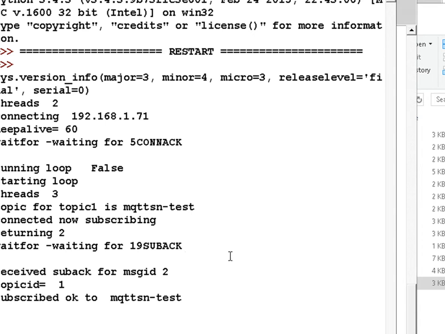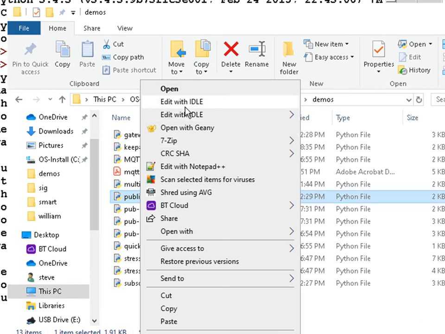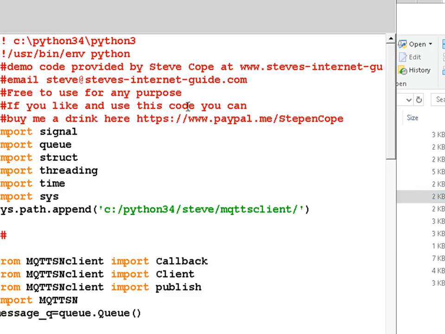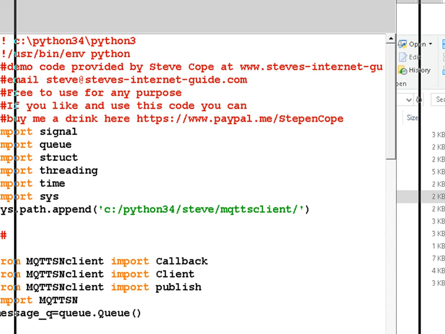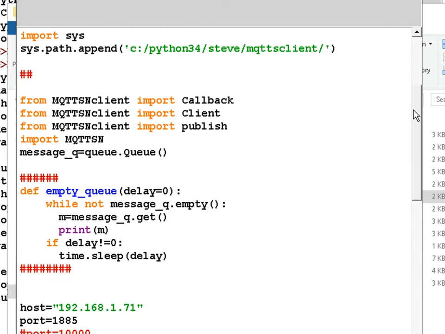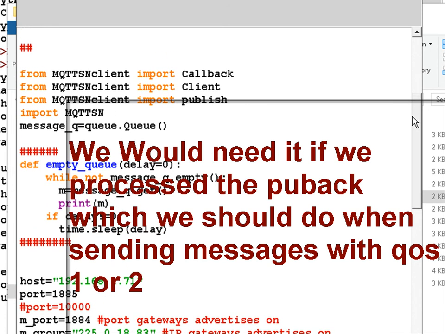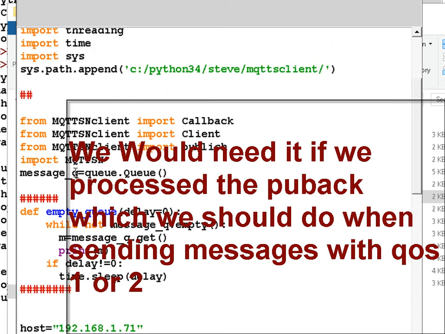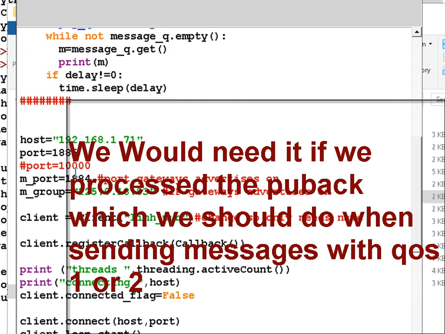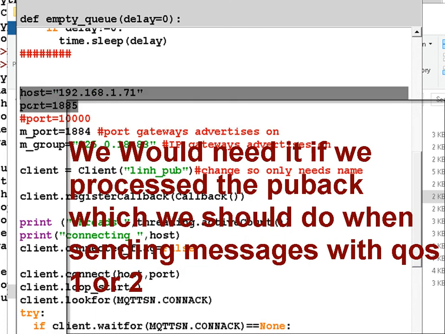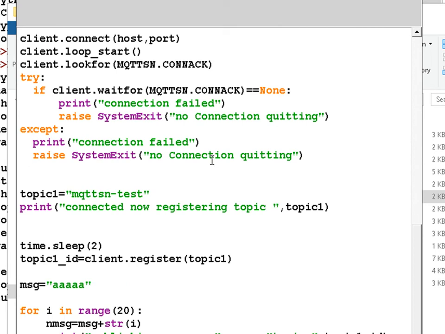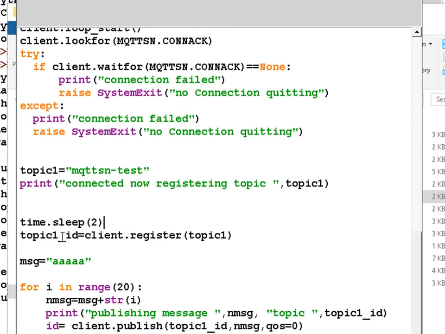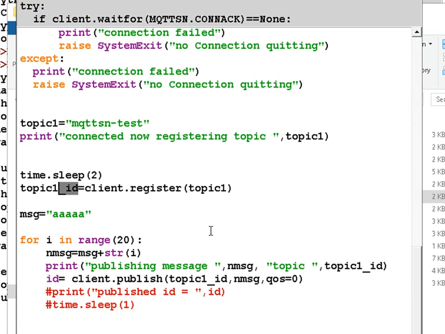Okay, it's subscribed and we're sitting there waiting. So let's go on to the publish. And there's the publish here. Notice I haven't used the callback here because we don't need it for the publish. Again, we're hard coding in our host and port. Very similar to the subscribed one, except here we register the topic and we get a topic ID back, and we use that topic ID to publish, which we do here.